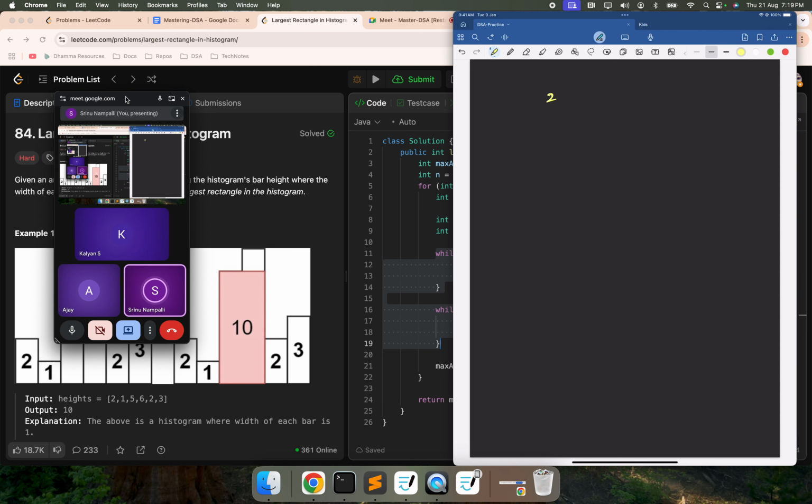So 1 is 2, 1, 5, 6, 2, 3, 0, 1, 2, 3, 4, 5, 5. Okay, so let's find out the next smallest index.